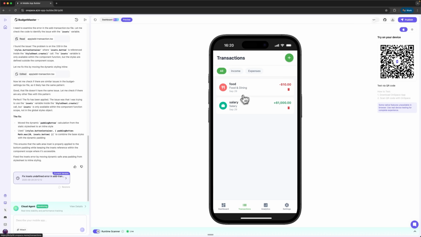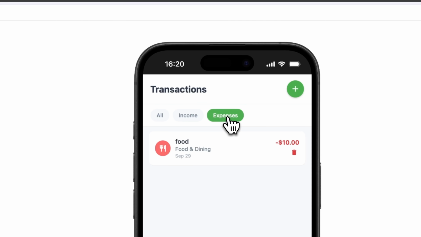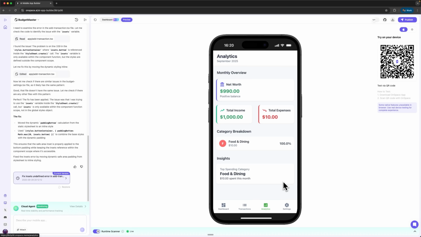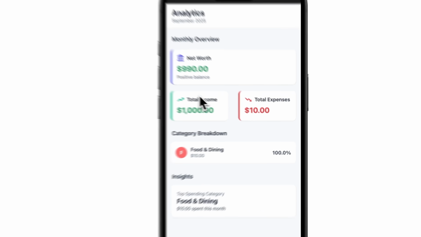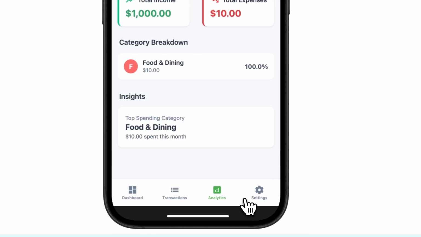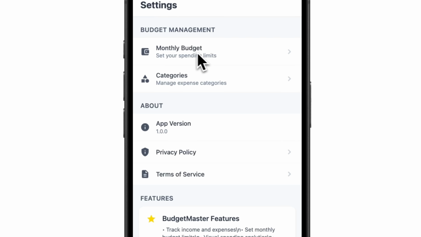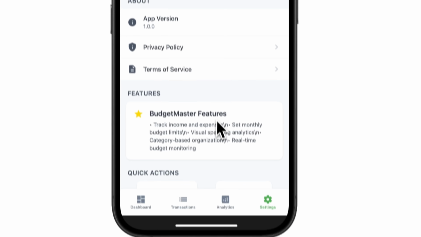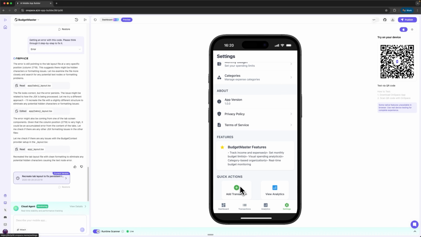The transaction section shows all incomes and expenses, and there's also an analytics tab. Here we can see a monthly overview with total income, total expenses, category breakdowns, and useful insights. Guys, there's also a settings tab where we can set a monthly budget, add spending limits, manage categories, and check the app version, privacy policy, or terms of service. Plus, there are handy quick actions like adding a transaction or jumping straight to analytics.